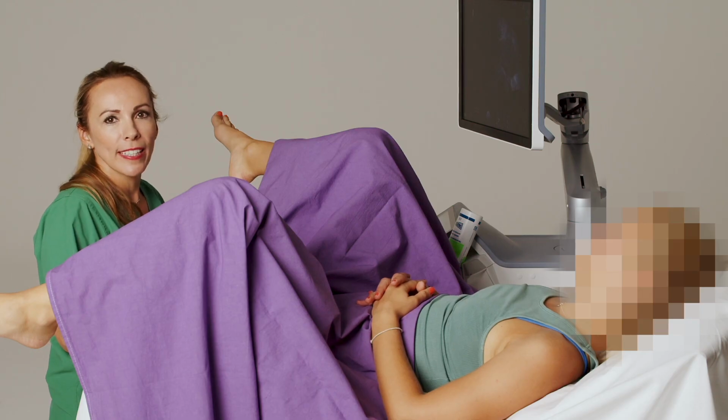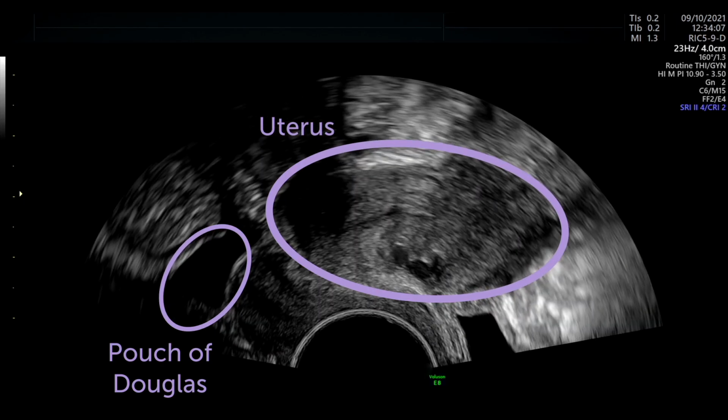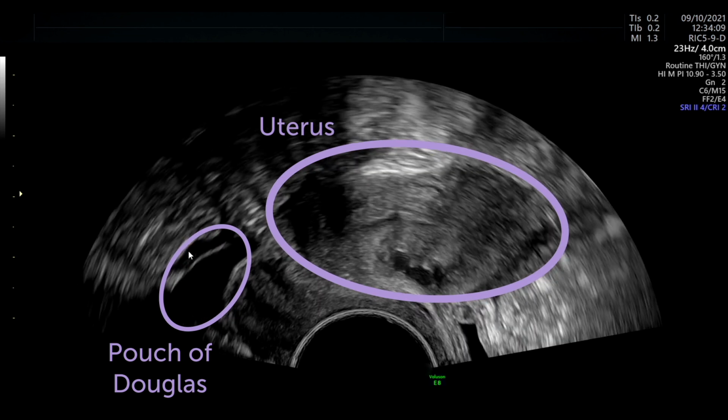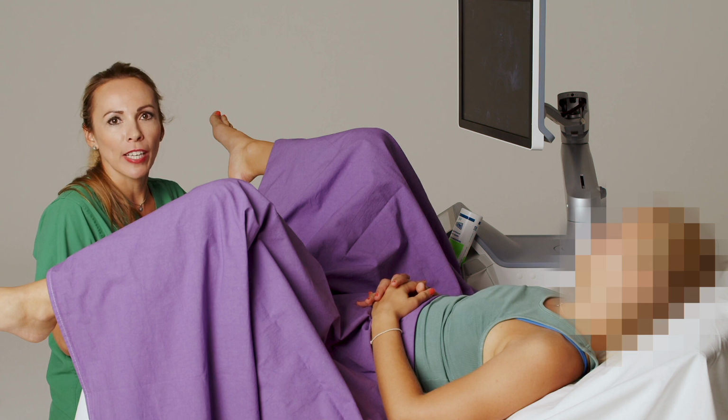Before we proceed to have a look at the ovaries, I want to mention that in this patient we see a little bit of free fluid in the pouch of Douglas. The most common cause for free fluid in the pouch of Douglas is a recent ovulation in fertile women.